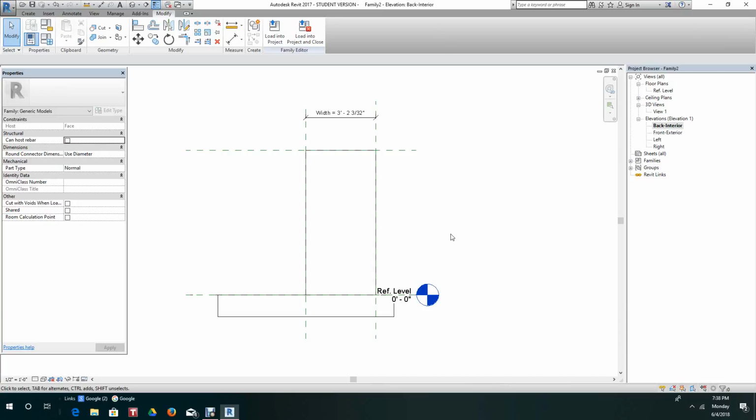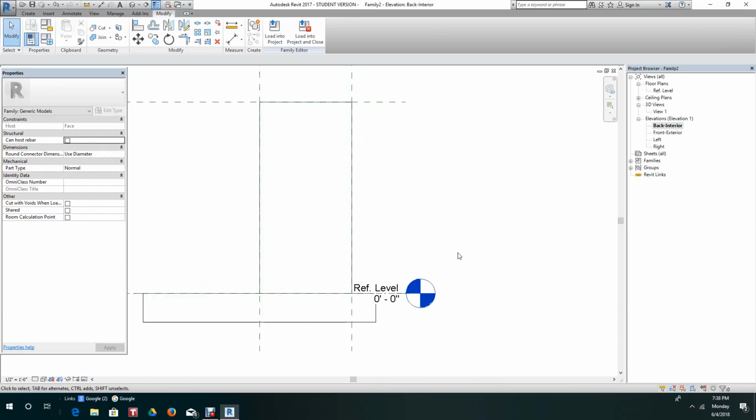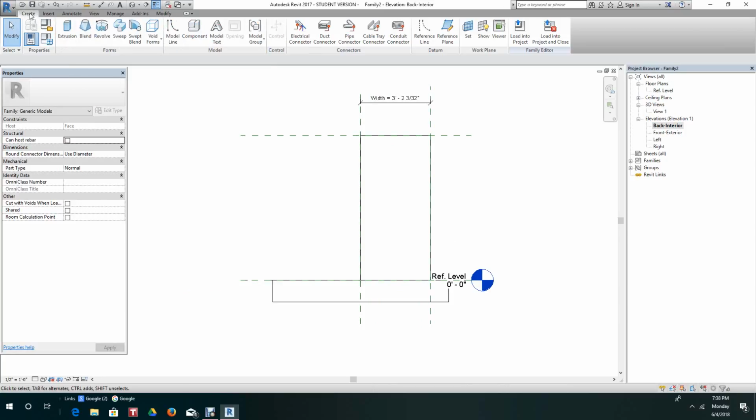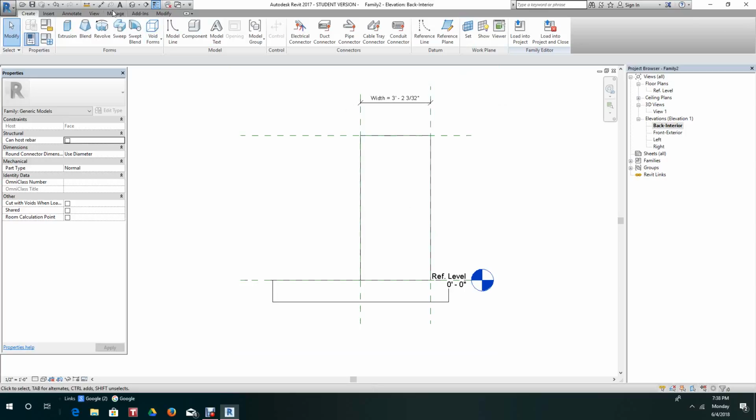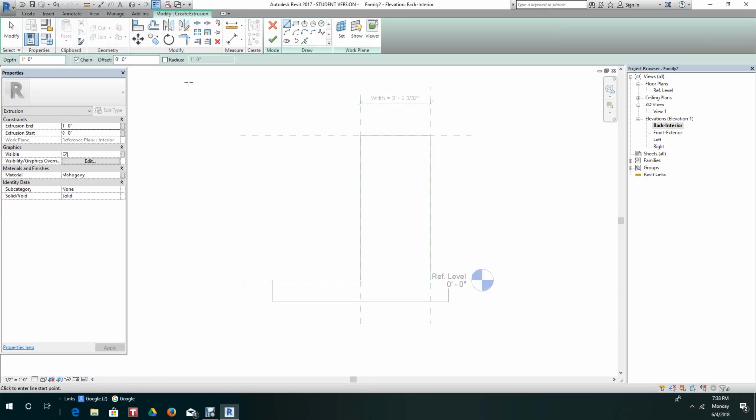So now, what we want to do is we want to go back to our Create tab, and then in the Create ribbon, we want to set Work Plane again. And here we want to set this to Reference Interior. Okay, and we'll press OK. Now we'll select Extrusion. And what we want to do is we want to draw a reference plane. We want to do a rectangle tool from here to here. We want to lock all these.